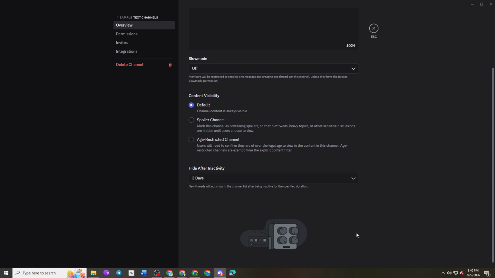That's all there is to it. Setting a custom slow mode time is a simple way to reduce spam, encourage more meaningful conversations, and keep your Discord channels organized.